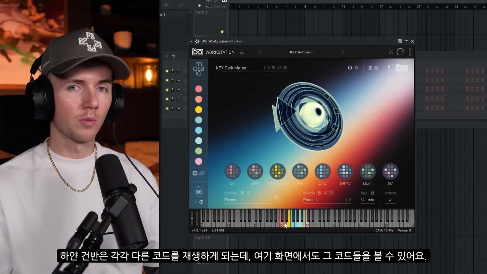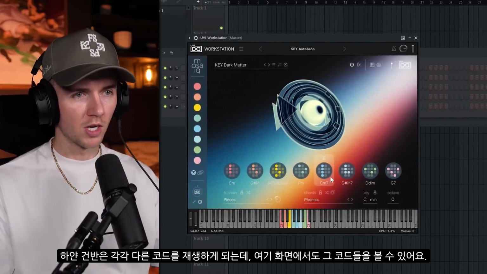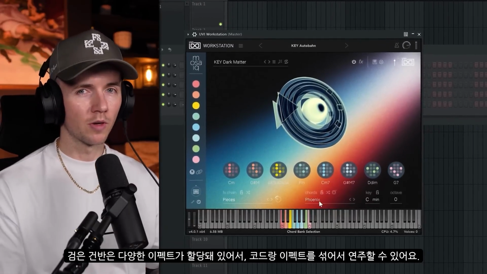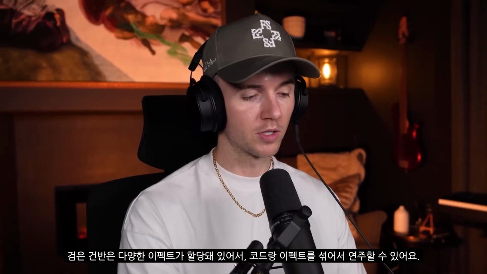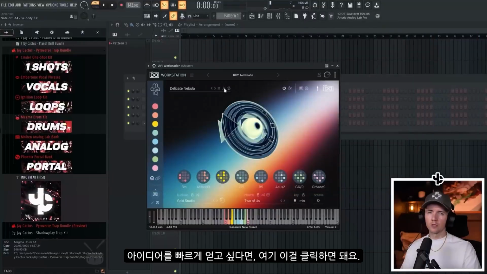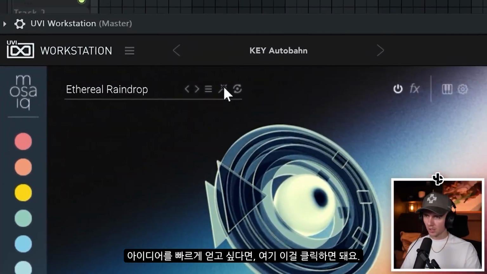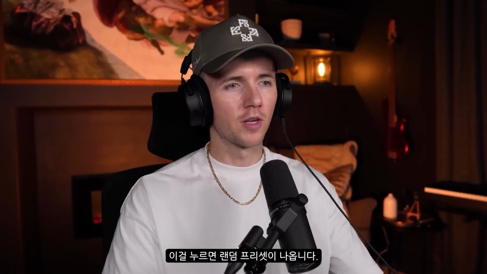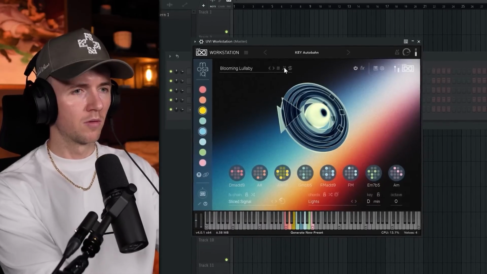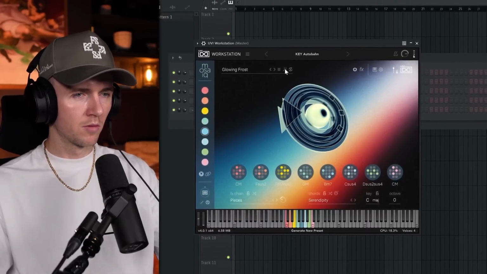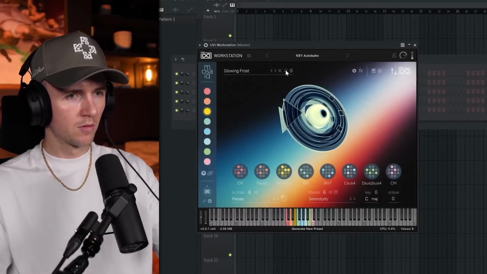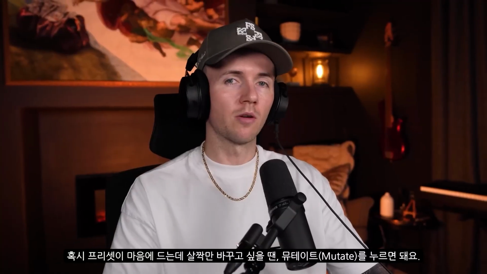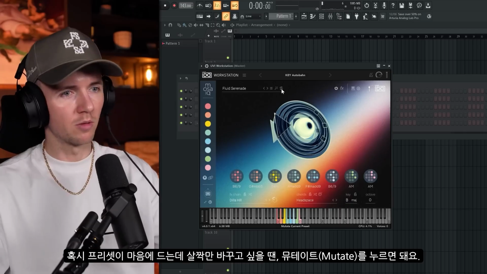So the white keys are going to be playing different chords, which you can see are also shown here. The black keys will be different effects, so I could play chords mixed with the effects. If we just want to spark some quick ideas, we can click this. This is going to give us a random preset. Or if we like the preset, we just wanted to switch things up a bit, we could just hit mutate.